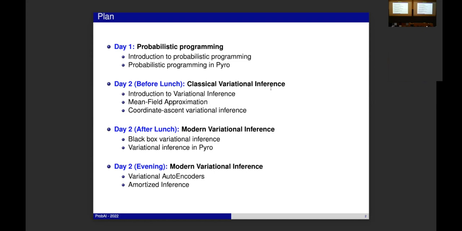Then after the lunch session, we are going to cover some of the more modern variational inference techniques that are applicable to really fancy and nice probabilistic models. And then in the evening, we are going to show you a specific kind of probabilistic model that is widely used today, called variational autoencoders. Antonio and Arto introduced a bit of these models, and we are going to explain how variational inference also adapts to this very specific kind of probabilistic model.